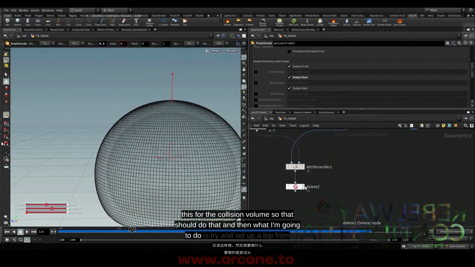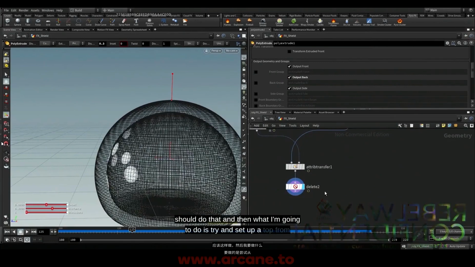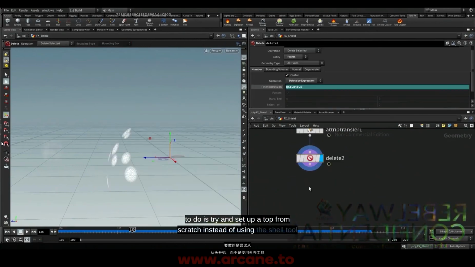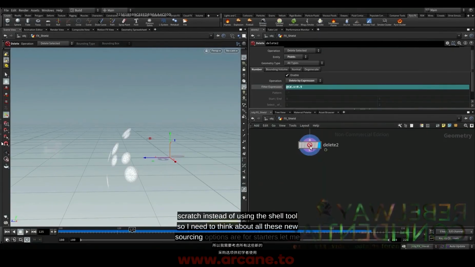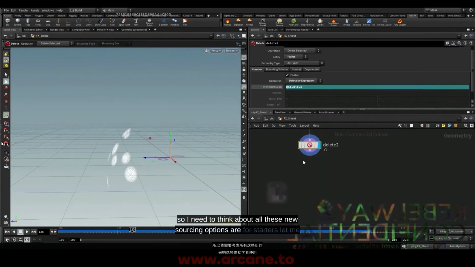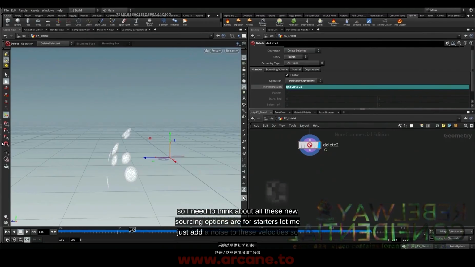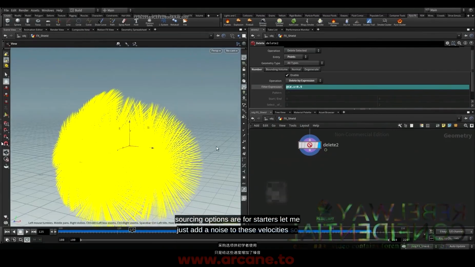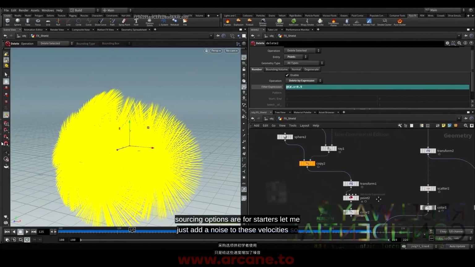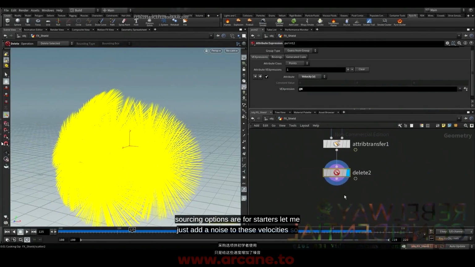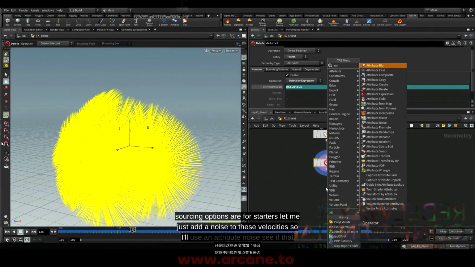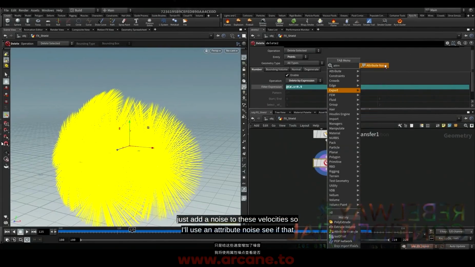And then what I'm going to do is try and set up a DOP from scratch instead of using the shelf tool. So I need to think of what all these new sourcing options are. For starters, let me just add a noise to these velocities. So I'll use an attribute noise, see if that works for us.